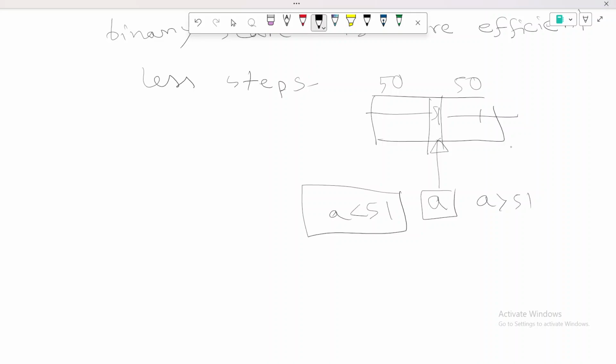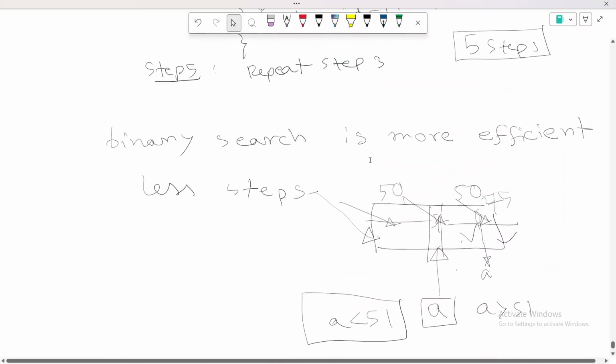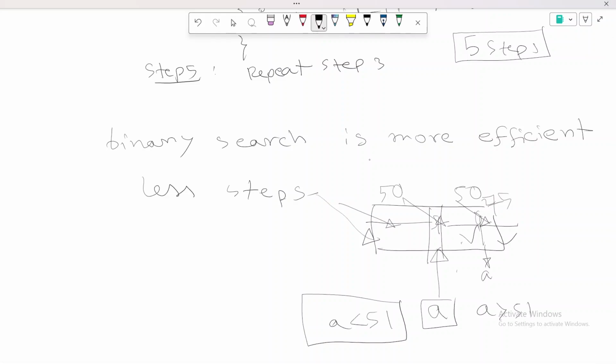Then we come to the middle of that part and again check if the middle is equal to a. If not, we check if a is less than this middle part, let's say 75. Is a less than 75 or greater than 75? This way we don't need to traverse every single index. It just lessens our effort, our steps.